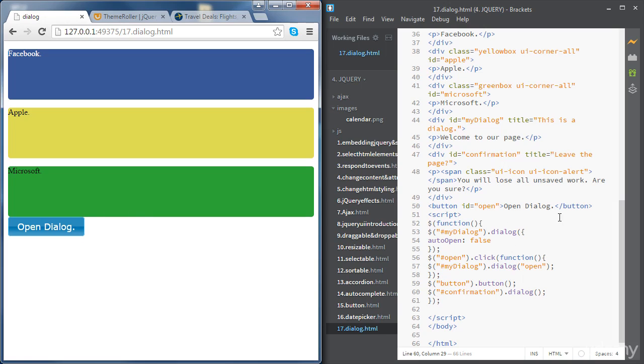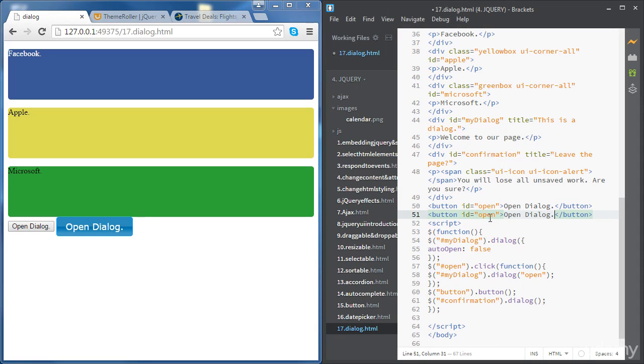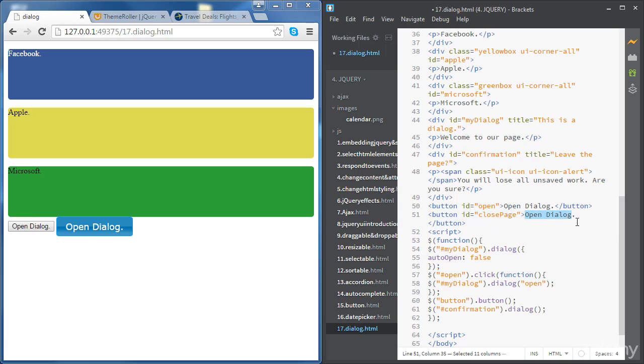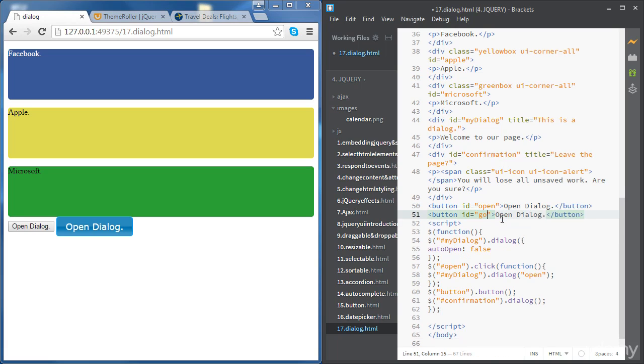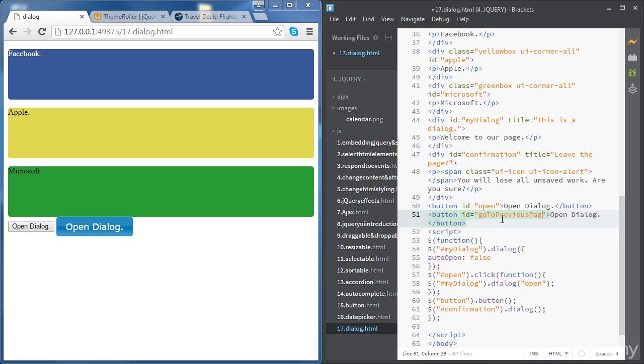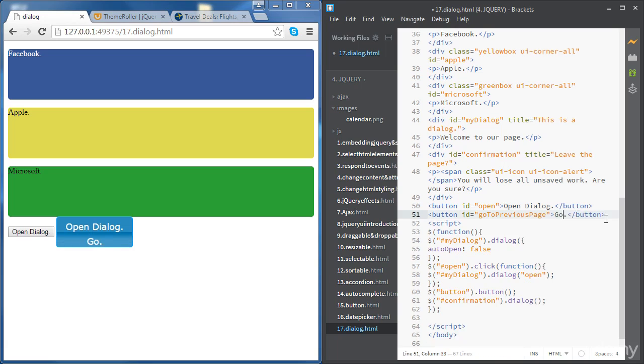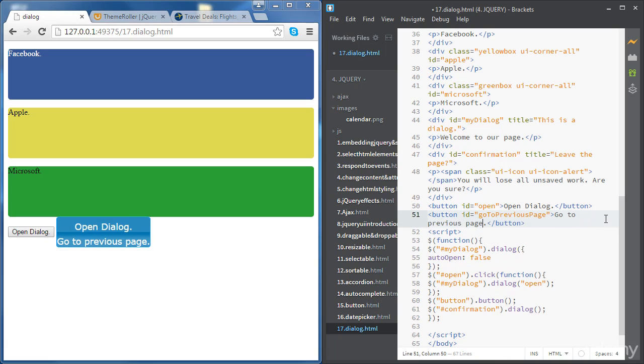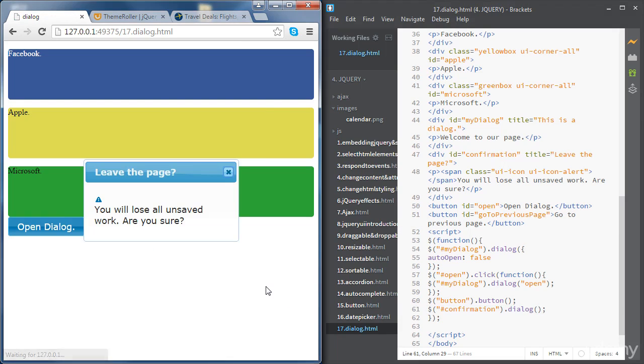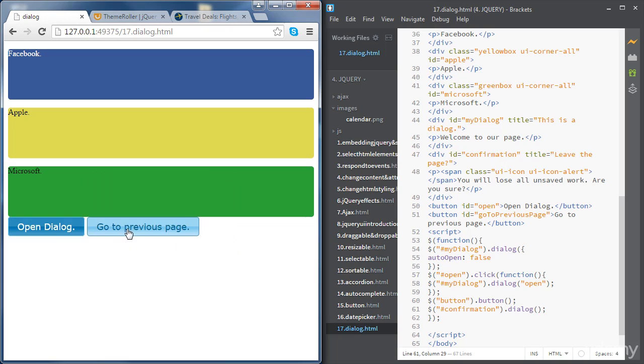So we need to create a button. We're going to give it an ID. Let's say close page, or let's say go to previous page. It's better. Previous page. And let's write some text there. Go to previous page. Let's just refresh. Okay, you can see two buttons there.